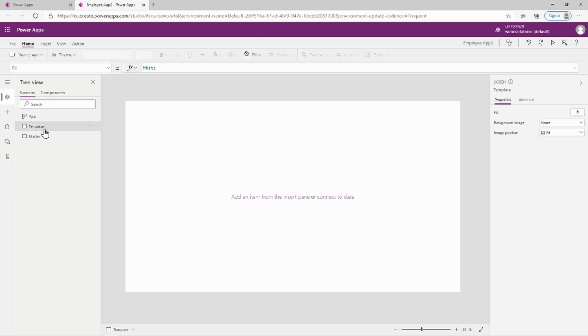So we'll be defining our colors and our fonts and background colors and that sort of thing in our template. That will be used in our master, and the master will be copied to create our home page, our edit page, and so forth. So it just makes it easier to edit your content so that you don't have to go to each page and edit them individually.